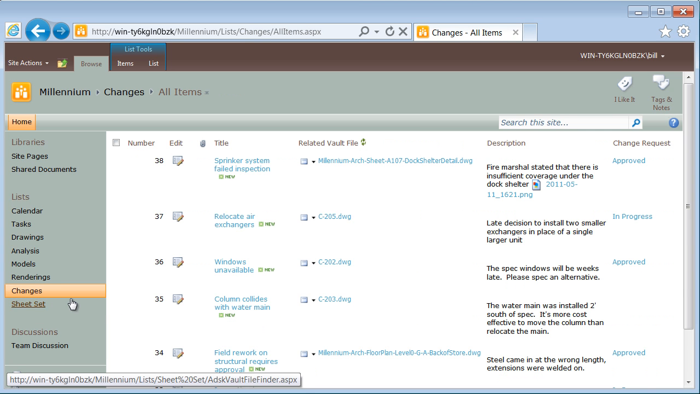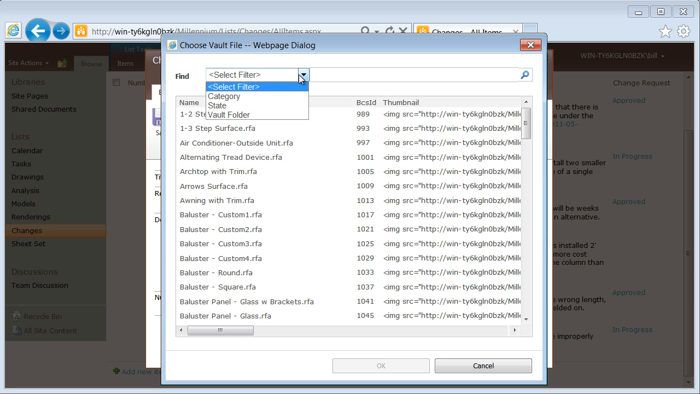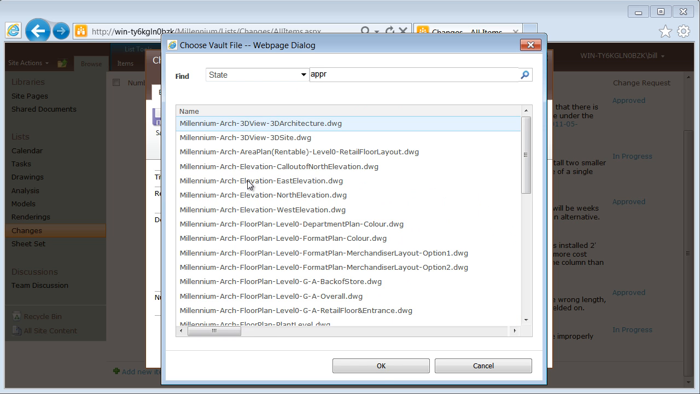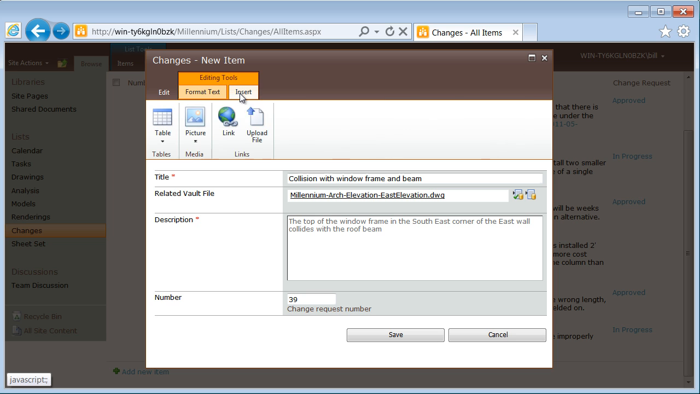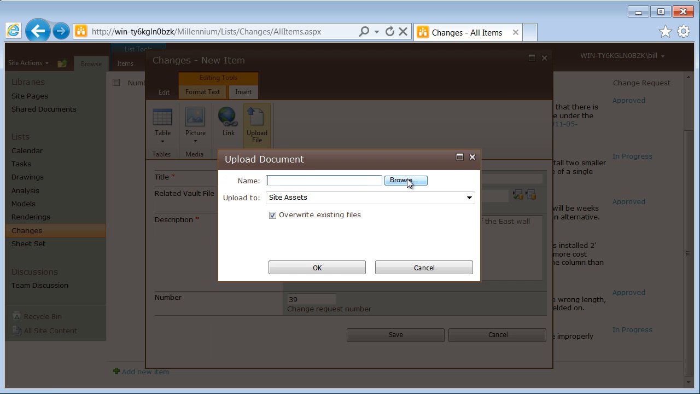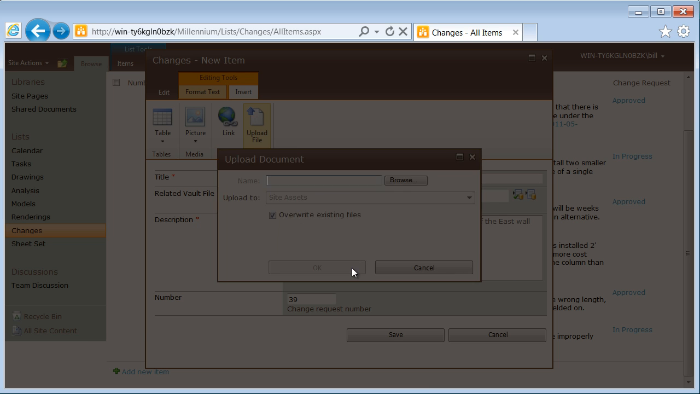We can easily share the markup for review and approval using a SharePoint workflow. As an example, we'll create a change request, linking the actual drawing file from Vault and attaching the markup file. Upon submission of the change request, a task is automatically assigned to the Program Manager.